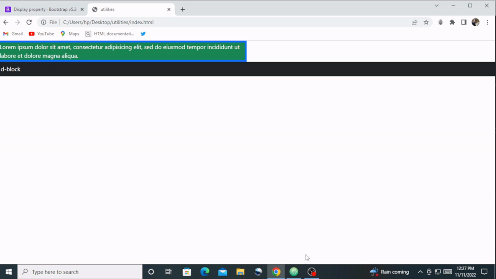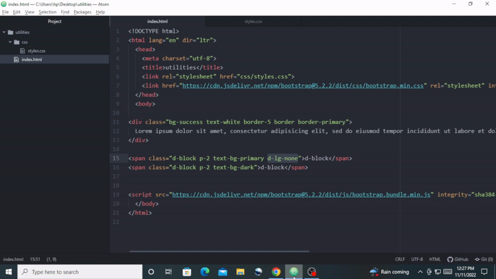I can do that. To do that, I'll also add a class. Let me add a class inside here. I'll add a class for display, and I'll say none.